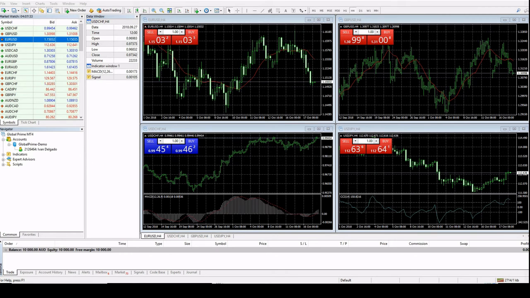So once MT4 is connected to the Global Prime server, remember, as I explained before, you can always check the status of your connection through this icon here at the bottom right hand side of your screen. So basically, by default, the platform will open 4 chart windows, each representing a different currency pair. As you can see here, we have the euro dollar, pound dollar, the dollar against the Swiss franc, and the US dollar against the Japanese yen. From here on out, you're all set to trade.